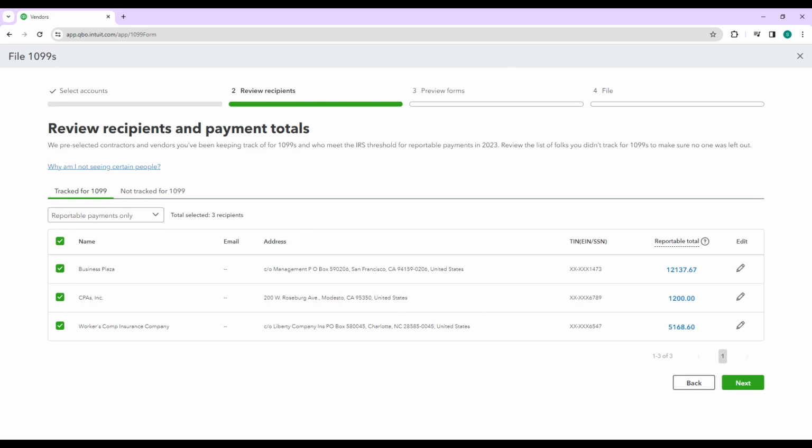Insurance premiums are not required to be reported. In this example, workers' comp insurance company has been marked for 1099 tracking. We will omit selecting the box for filing.